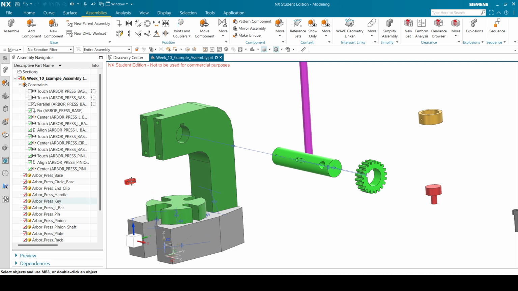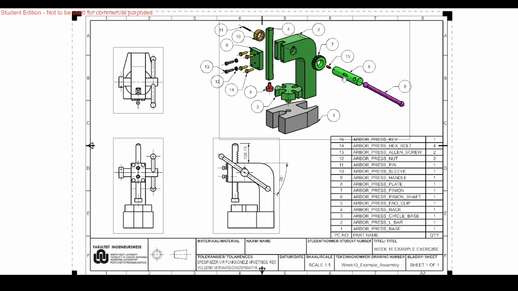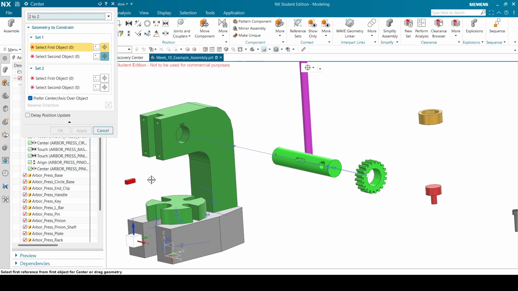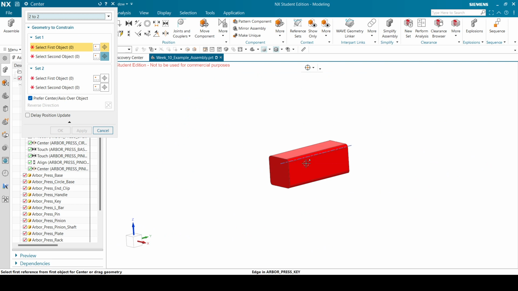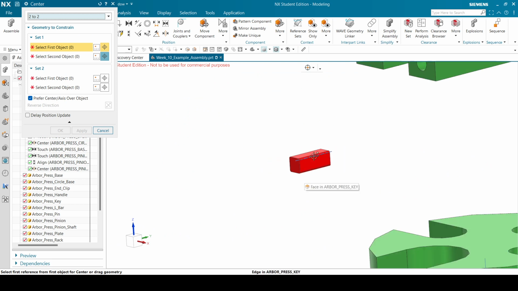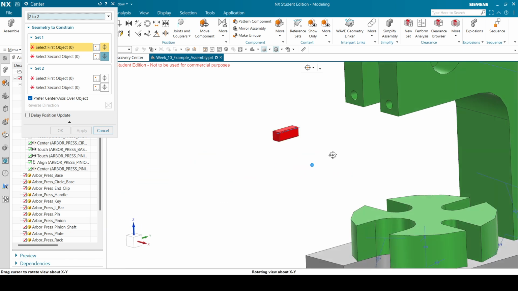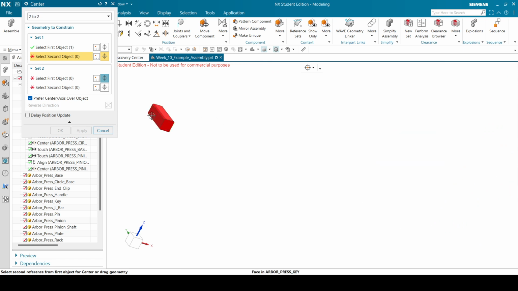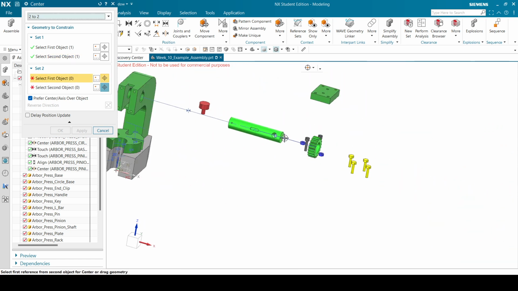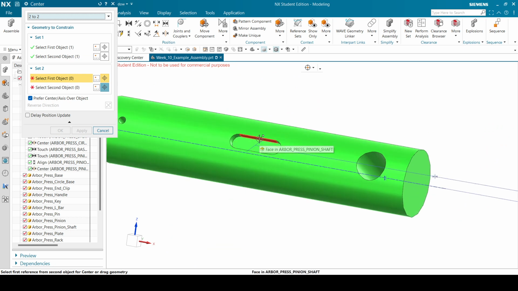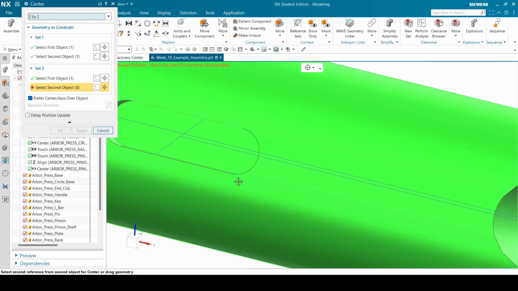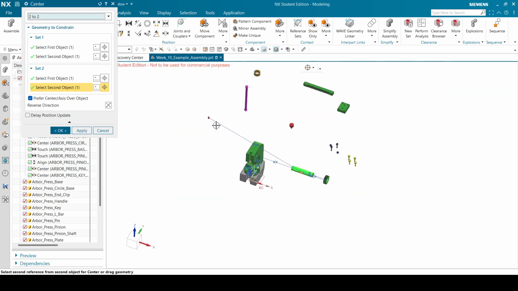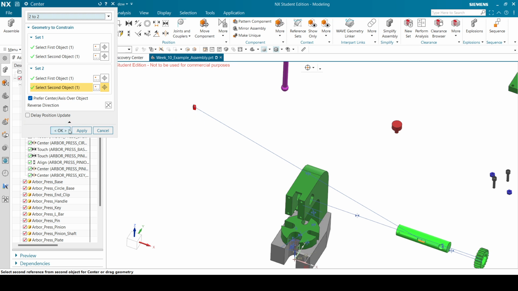Okay, so now we also want this key. So you can see this key should interface here and there. So I'm going to, again, center it. So this is just a little piece of metal, so it's completely symmetrical and so on. So it doesn't really matter how I select it. So we can just use 2 to 2 again. Those two faces should be aligned with this face and this face, and it should be fine. Yeah, it's a bit weird, but it's fine.